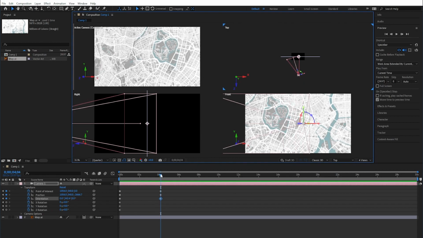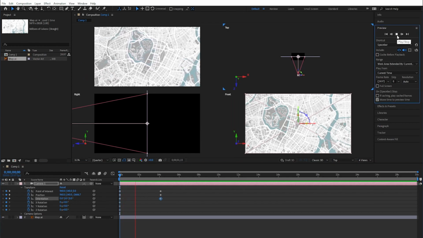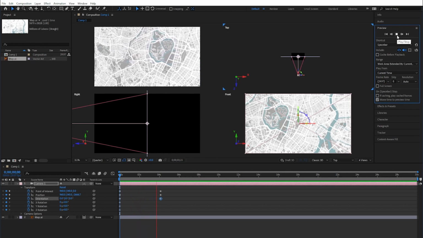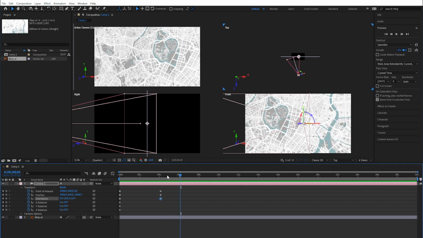And so now when I scrub back, pay attention to this. This is my actual camera up here. Hit play. You can see I'm panning over, but it's also turning a little bit. It's giving it a little bit more depth in the animation. So it's a really nice way to do that.